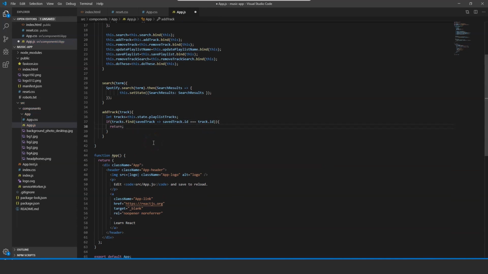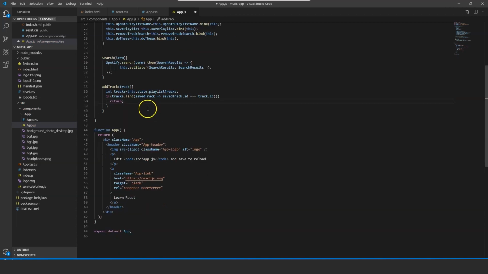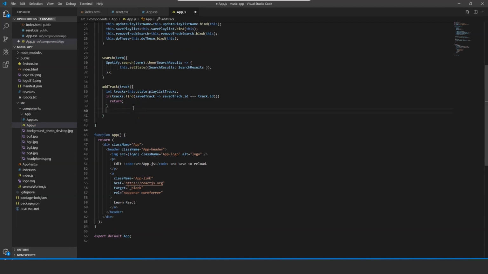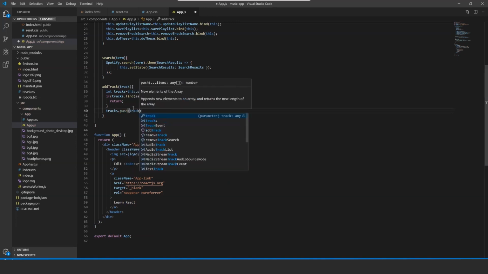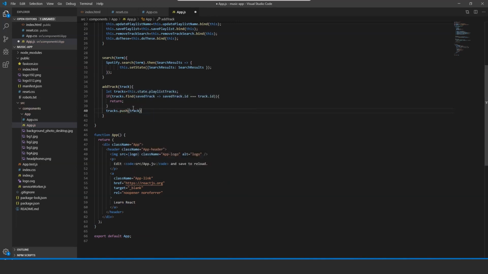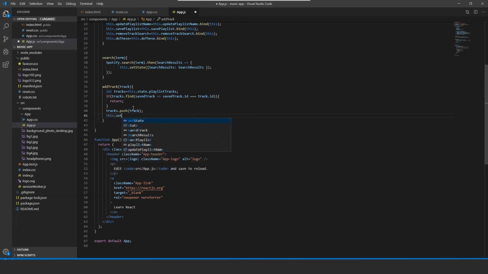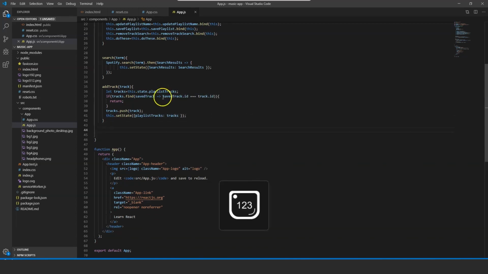Okay, so if the track is already saved, do nothing. If the track is not saved, just take the track ID, because that is the track that will have to be added. If it's already there, then just return. If it's not there, then we've got to go to this variable called tracks. We'll use the JavaScript method called push, and we will push the current track into this tracks array and then update the state. So we'll want to set the state of the playlist tracks, and this is how your state management that we discussed in detail is actually being practically implemented here. Okay, so the track has been added.